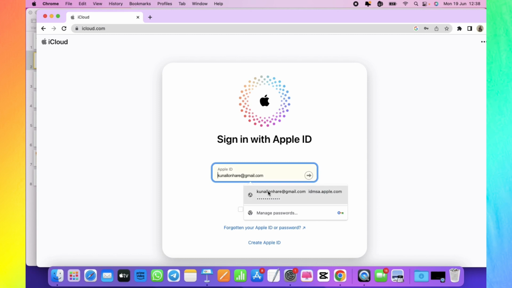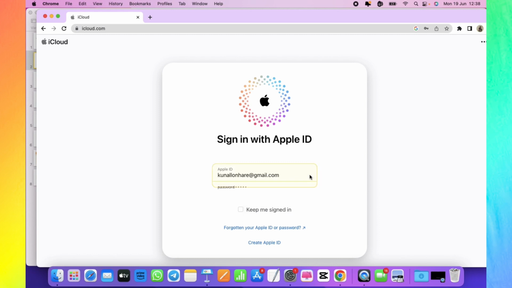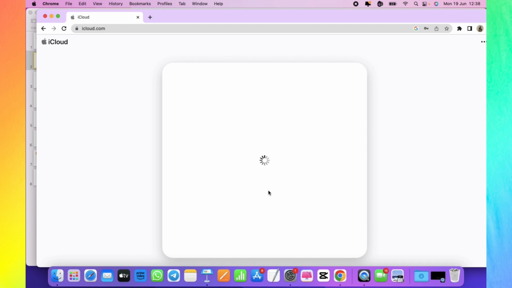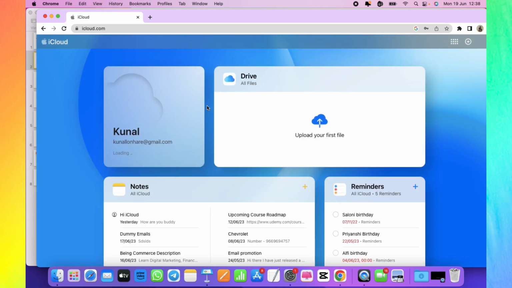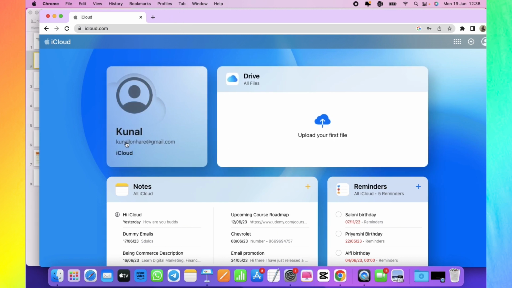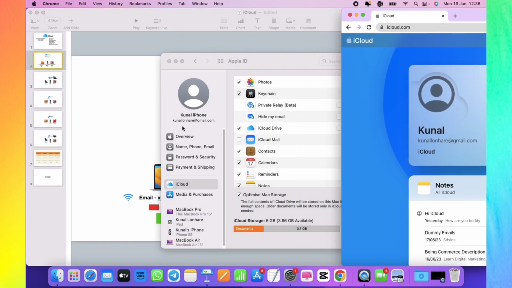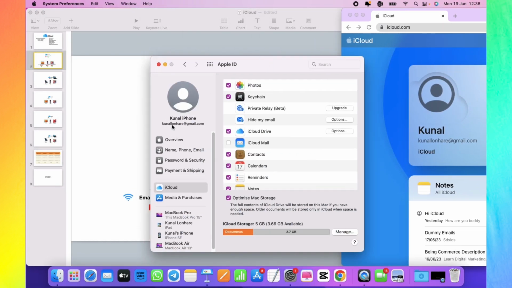Let's wait. I am going to put my email address and password. Let's wait. Okay, and you can see that I have logged into my personal account. Okay, so here you can see this is my email ID, which you can see. Okay, and this same email ID I have connected with all my Apple devices. Okay, so you can see in my Apple ID I have connected this same email address. So you just need to sign in with that same email address. Okay, and you have to do the same on your other Apple devices.